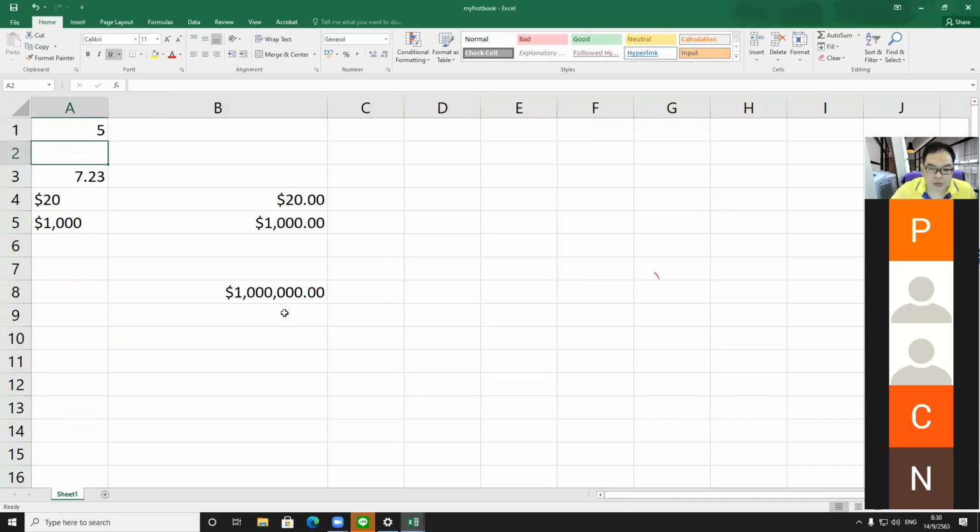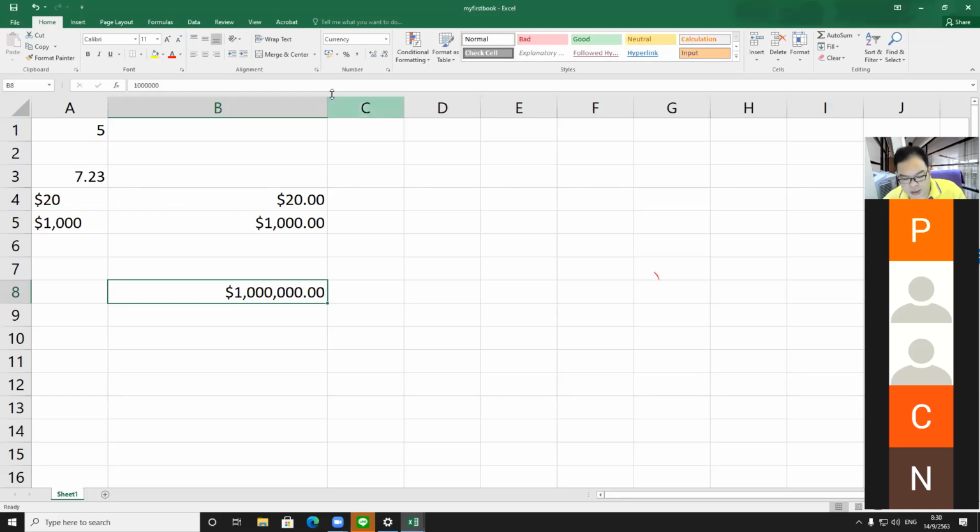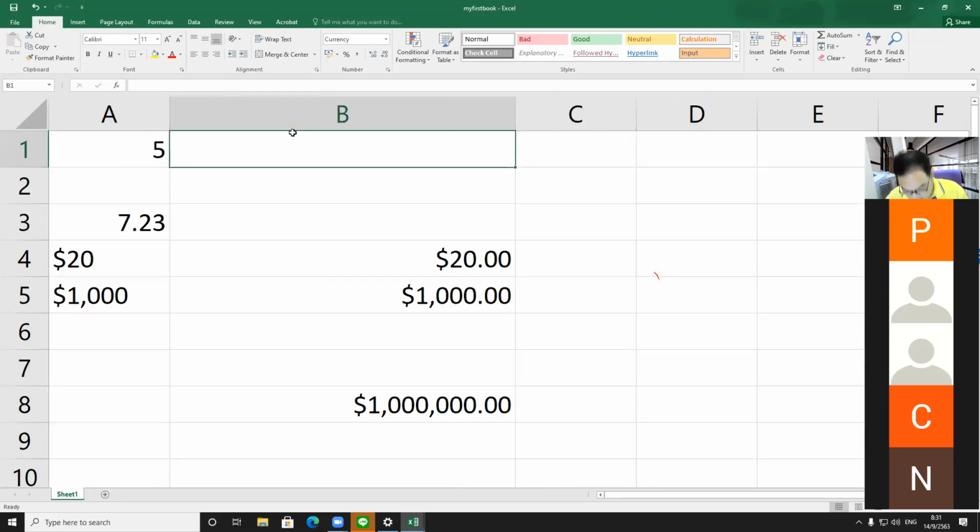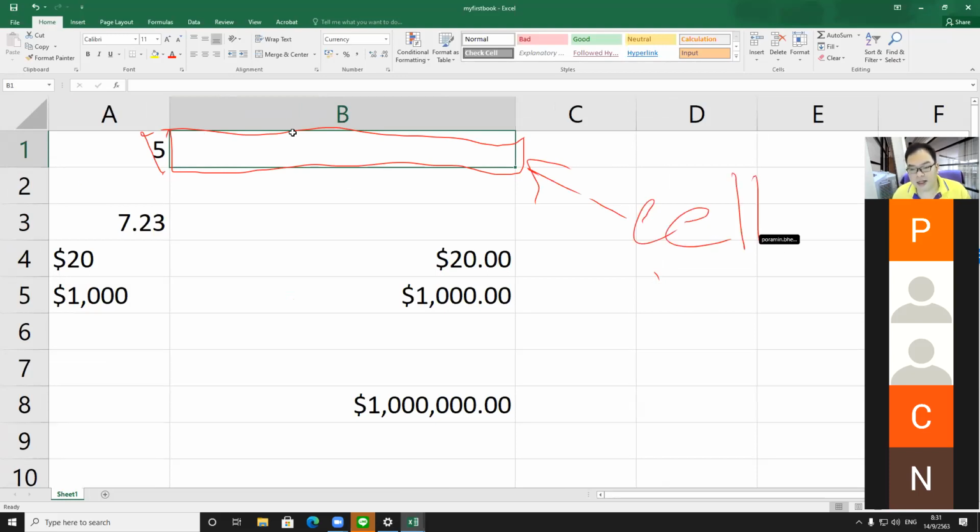sheet 1. In sheet 1 here, all the things that we entered last class, let me have a short recap again. Last time, I told you that each box in the worksheet, like this one, we call it a cell, C-E-L-L, a cell in Microsoft Excel. When you would like to enter any data, you have to store it in a cell. Normally, each piece of data is stored in one cell.